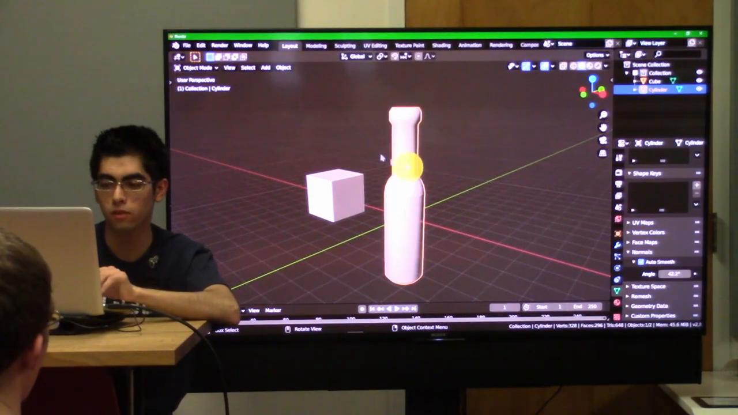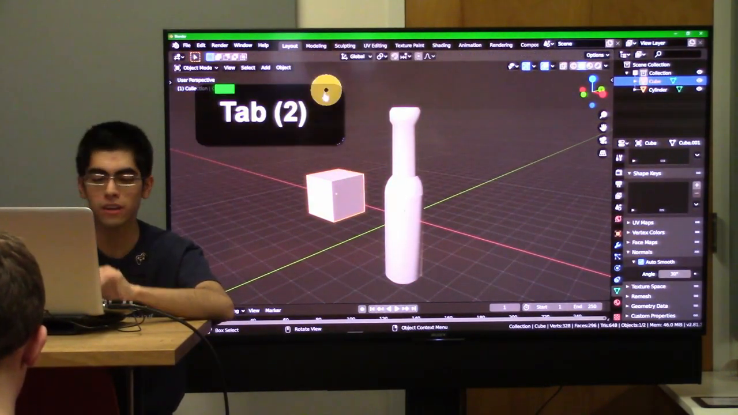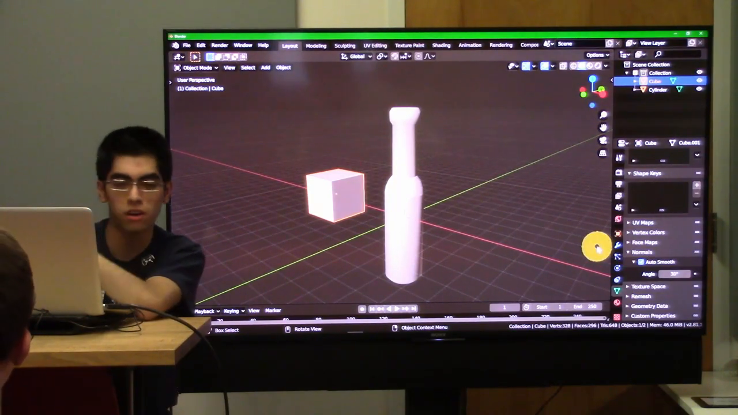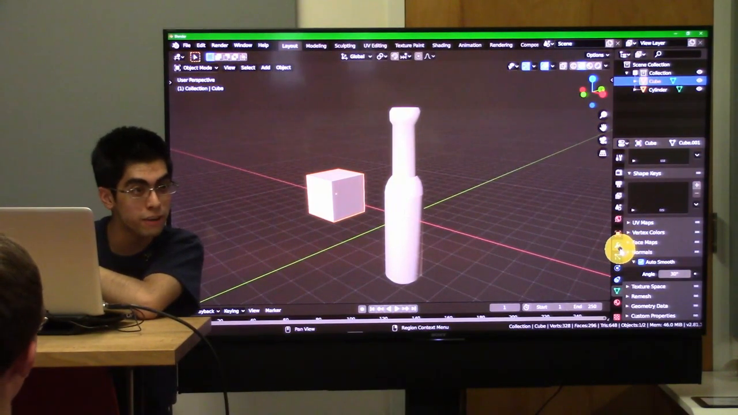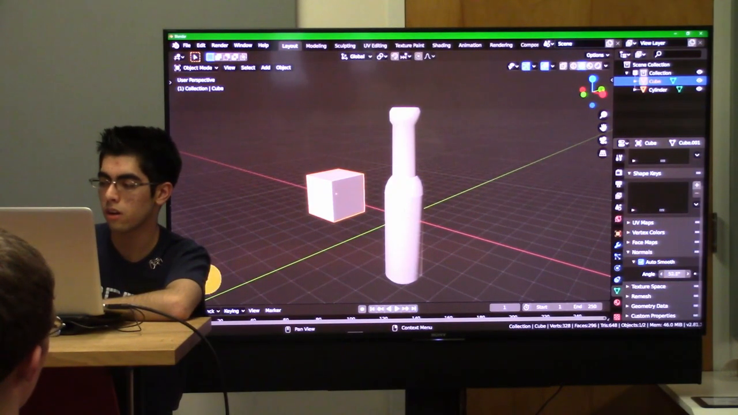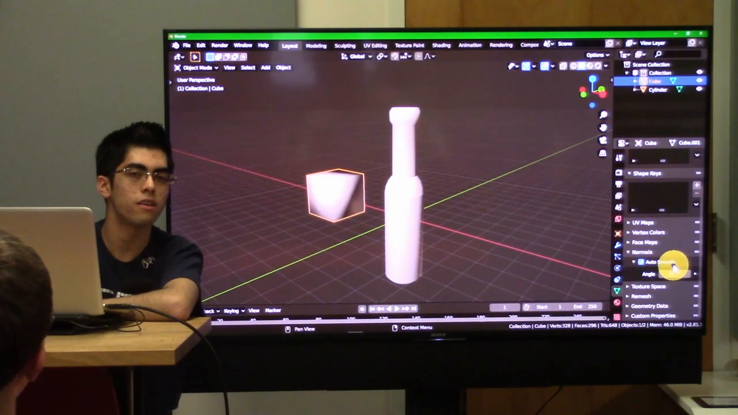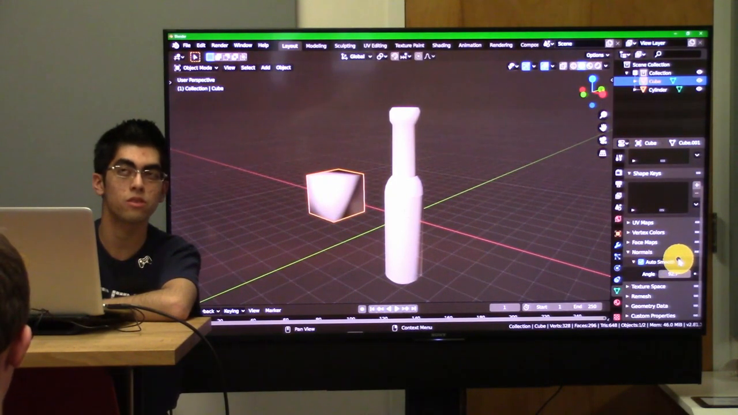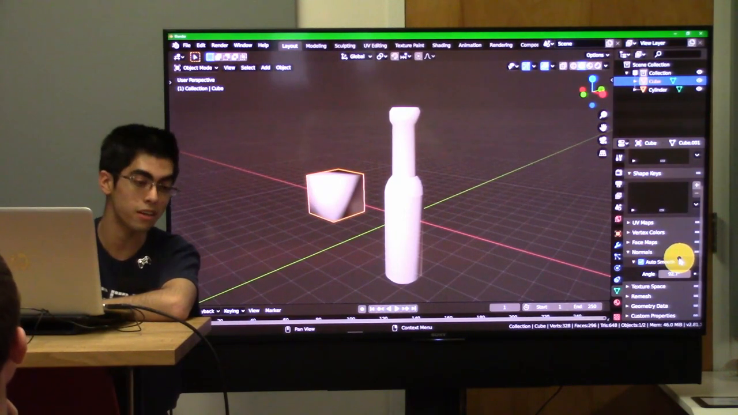Okay, so we can make a smooth cube. I made the cube shade smooth and turned on auto smooth. It's not smooth on the faces because they're 90 degrees. But if we increase the angle to 90 degrees, it'll start shading smooth. Now it's shading angles. It's smooth shading angles less than 90 degrees.